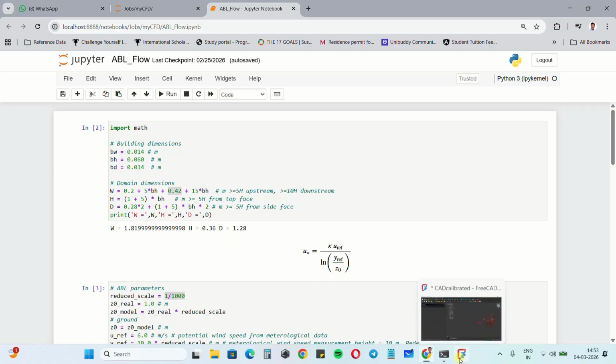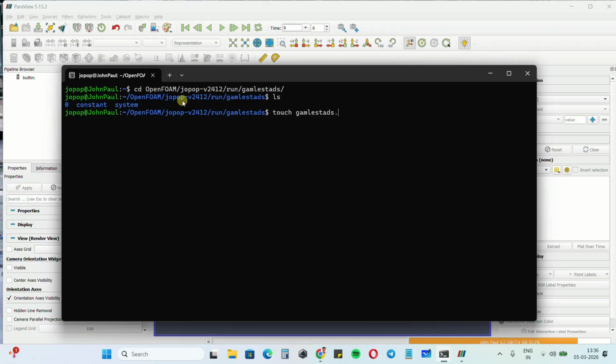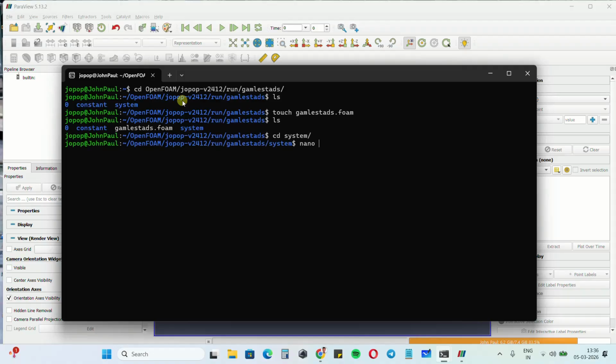Now let's look at the blockMesh dict file. Let's open a Linux terminal, then navigate to your case folder. In my case I have defined a case folder named camless.start. Then if you do an ls, you can see the standard boundary condition, mesh and solver settings folders. The first thing, we can create a FOAM file so that you can identify the folder as an OpenFOAM case folder. The next thing is to define the background mesh. For that, go to the system folder, then edit the blockMesh dict file.